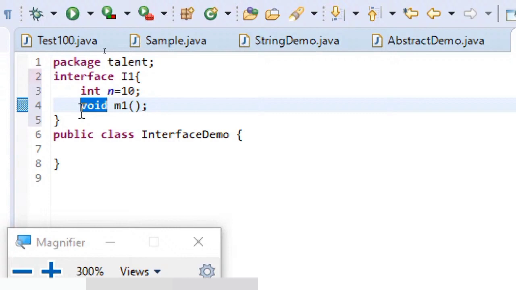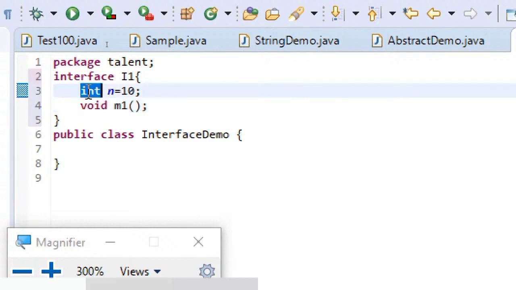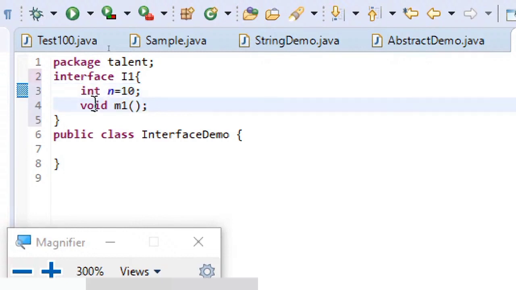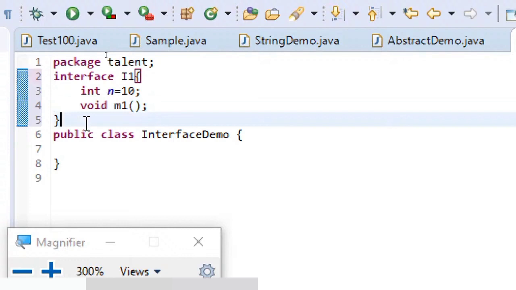Before this void, there is public abstract. Similarly, before this int, there is public static final. Understand this point. By default, whether you write it or not, before a variable declaration there will be public static final. Similarly, by default, whether you write it or not, there is public abstract for a method. So these are the points to be noted with regard to this interface definition.